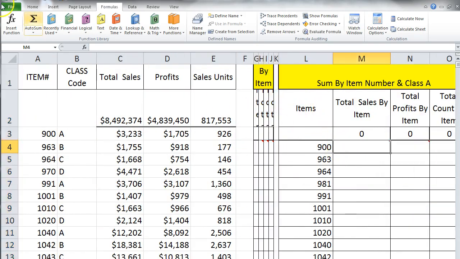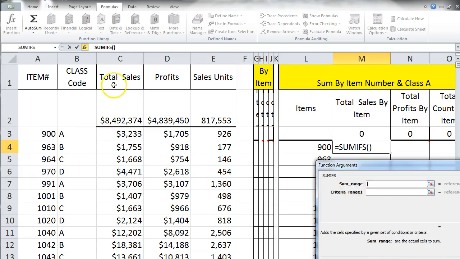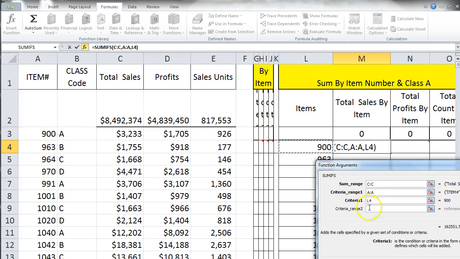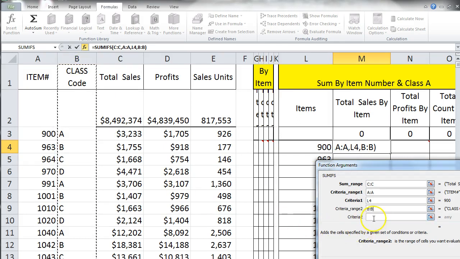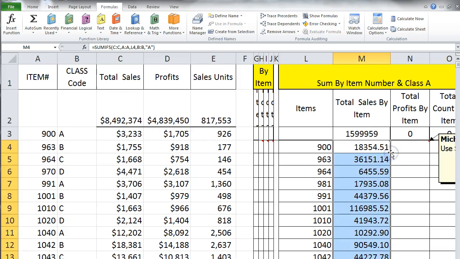Okay, so let me go back to SUMIFS. So the sum range would be sales because we're doing sales. Criteria range 1 would be the item. So the criteria would be item. Criteria range 2 would be the class code. So in the criteria here we're saying is class code A, so I'm going to put an A in there and hit OK. So then I get the total, and I can drop that down.